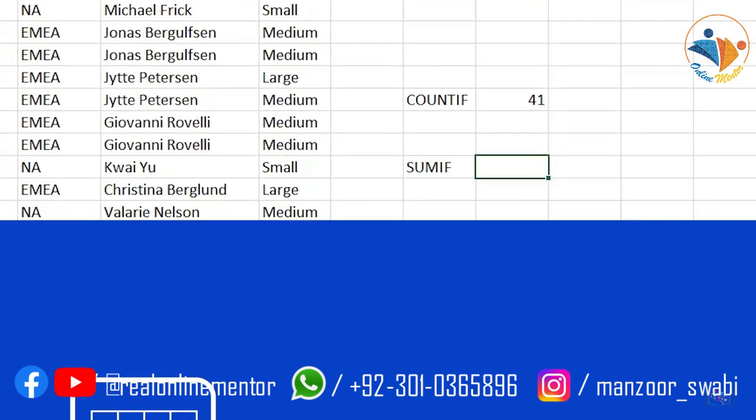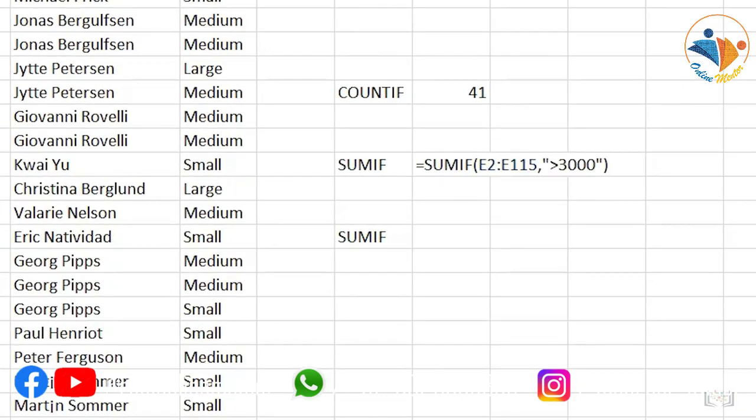We'll enter the formula seen in cell AD10. This formula will add up each of the sales orders that have a total of more than $3,000. Again, notice that because we have used an arithmetic operator, that is, the greater than operator, we must enclose the criterion in quotes.